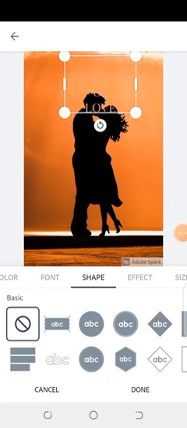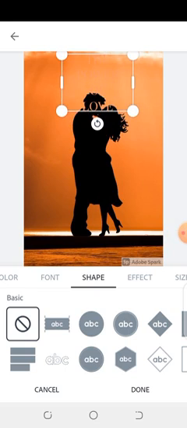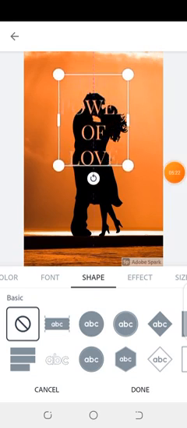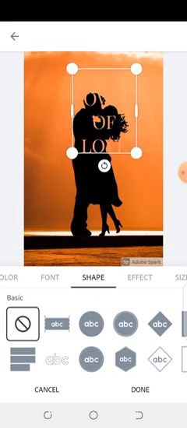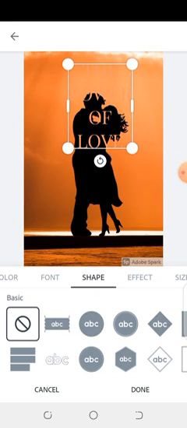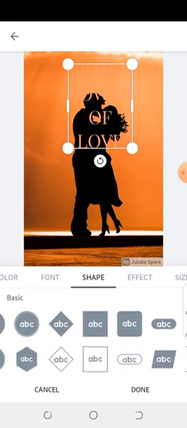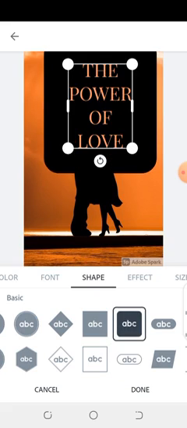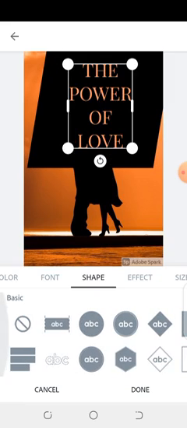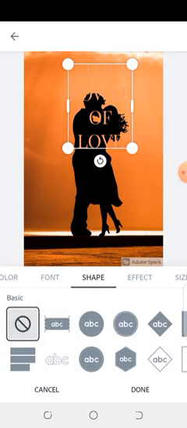You can change the color. You can change the color of the text. You can also increase the size. So you just hold one corner and then drag it to increase the size. You can hold the corners to resize it. Okay. So you can also apply these shapes. You have these shapes. You can apply them for the text. But I don't need any of them, so I'll click on this.